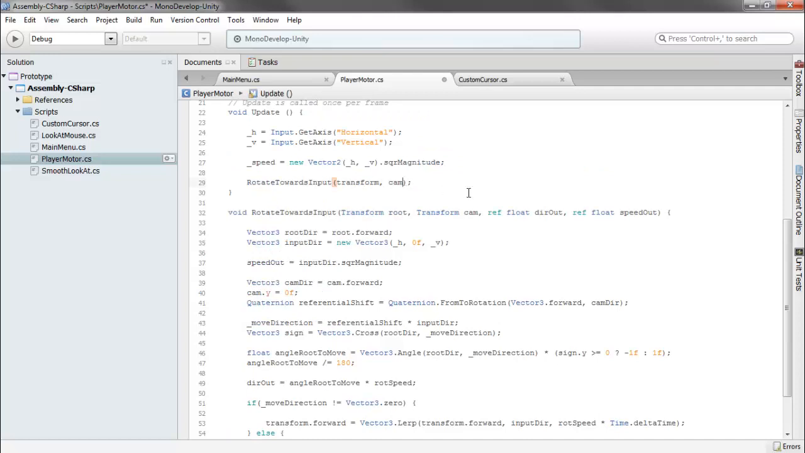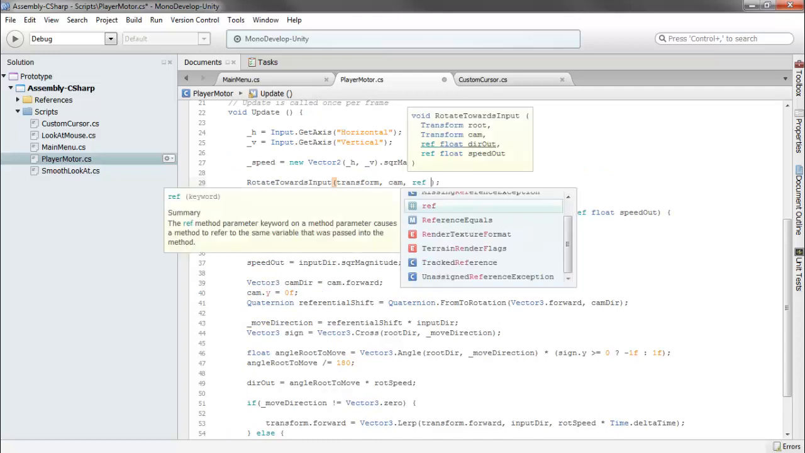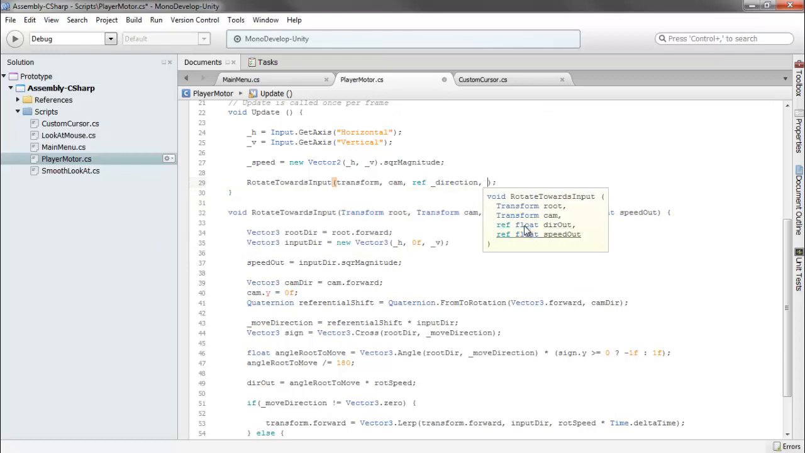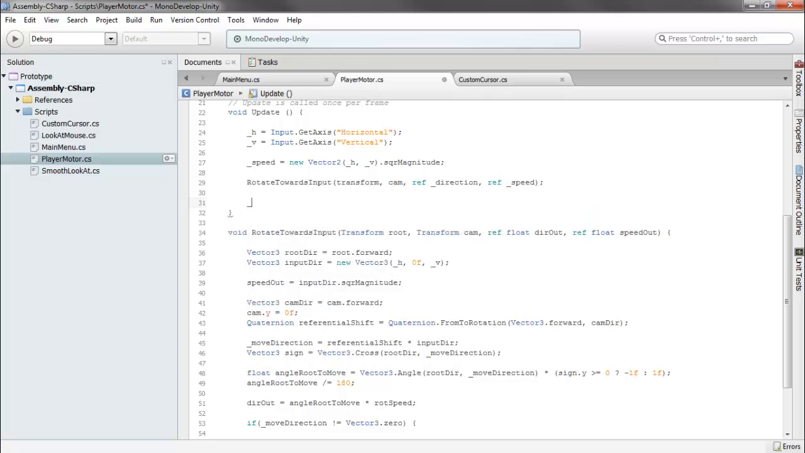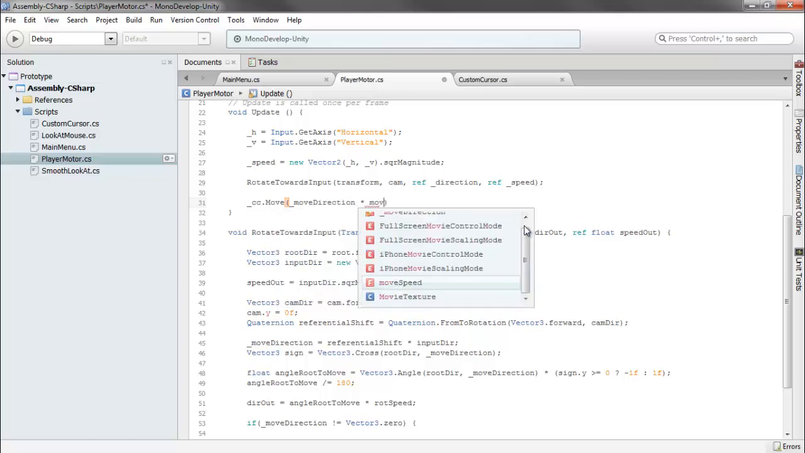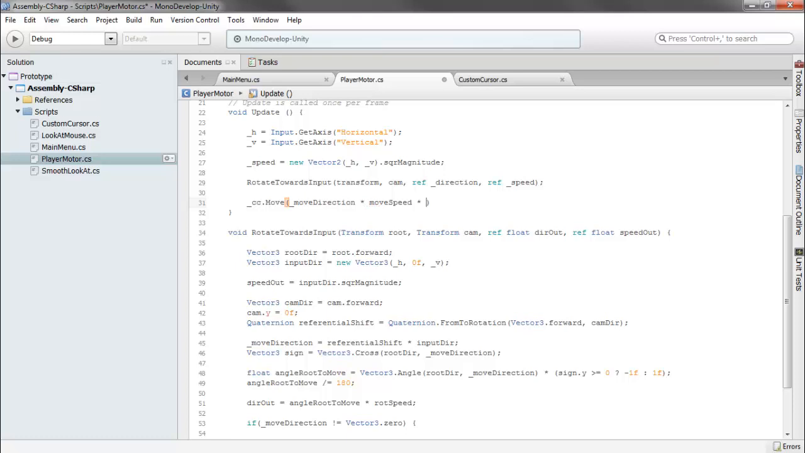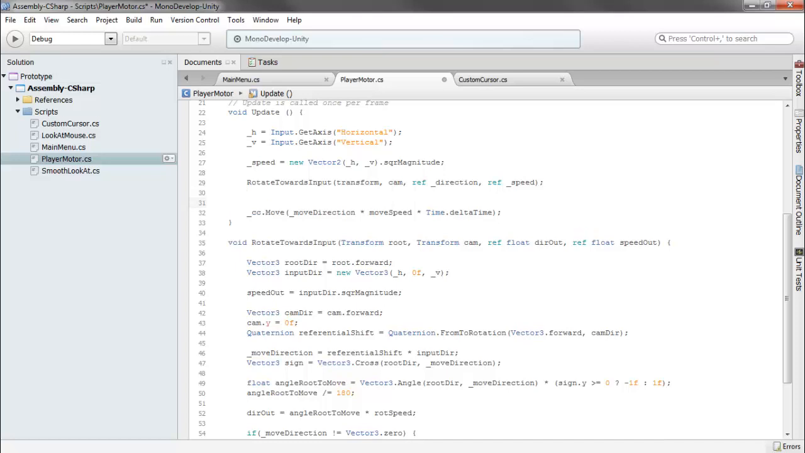And reference the direction variable, and we'll also reference our speed. Okay. Finally, we'll move our character controller. We'll say cc.Move, and we'll use moveDirection for the vector that we want to use, times moveSpeed, times Time.deltaTime.